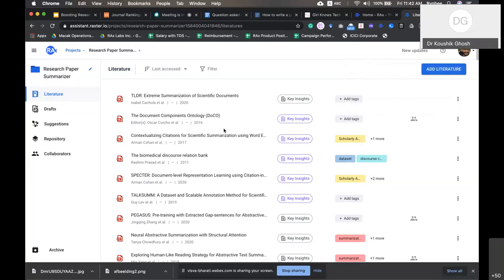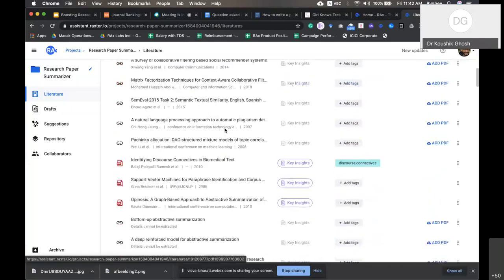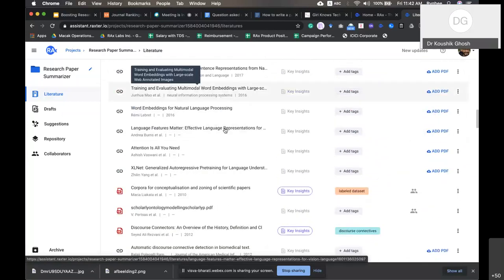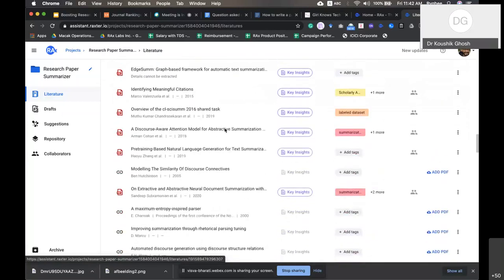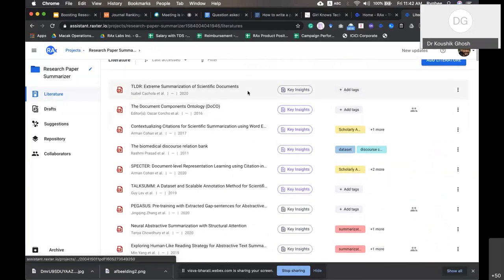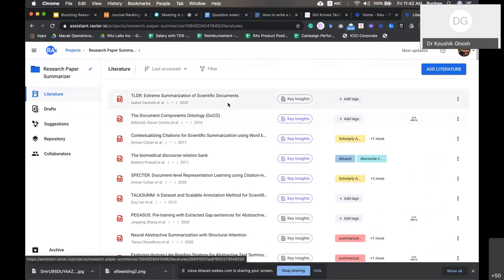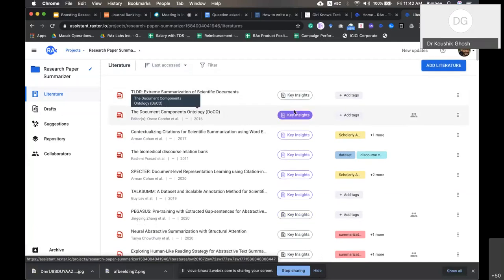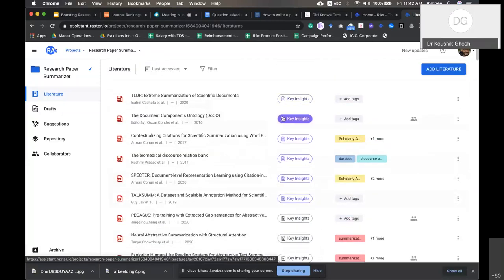So as you can see, I have so many papers that I am either about to read, have already read, or am currently reading. Now, one interesting thing is that the moment you upload a paper inside RACS, it generates something called Key Insights, as you can see. It breaks down the paper into the corresponding aspects of the paper. Let's see what happens. Let me just look into one paper. Maybe this paper.